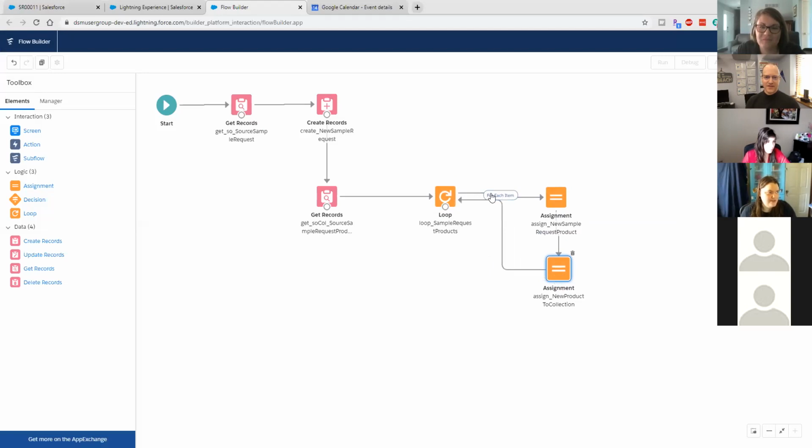So with a loop, you're always creating a literal loop because you're going to go for each item. We're going to follow this path. And then after the last step, we're going to go back into the loop.